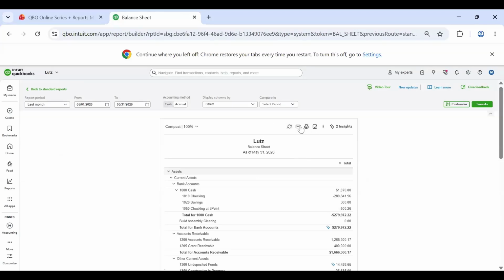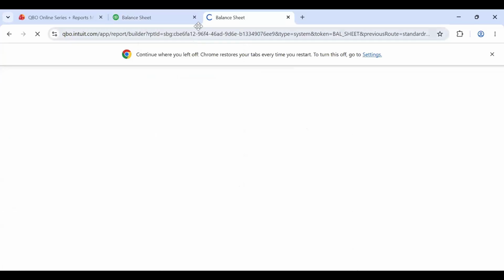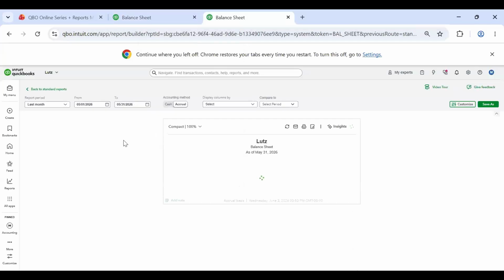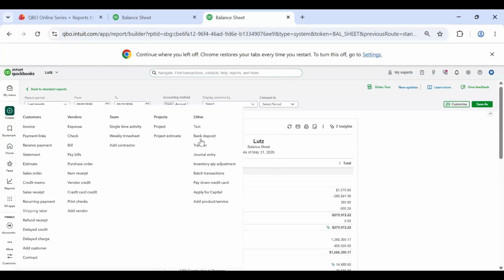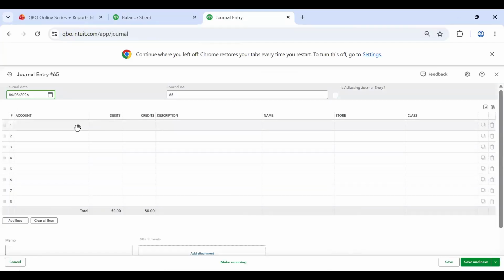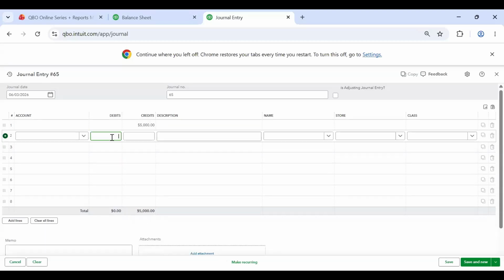So to save and share is right here at the top of the report page. You have this refresh. One cool thing about QuickBooks Online is you can have multiple tabs open, unlike in desktop. To do that, you can either just duplicate this, and then you can have two different sets of this open. So I can have this open to creating journal entries and type in whatever I want, however much I want.